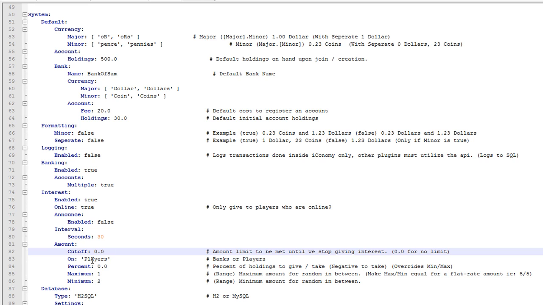You can choose whether to give interest to players, so not their bank account, their inventory cash, I guess. Or you can choose it to do just banks, so players have to put their money in the bank and it'll go in interest. So you can choose whether to have players or banks. It's up to you really. Players may encourage people to have money on them, and then therefore spend more. But if you have it for banks, then they can put money in the bank, save up, and then maybe buy something else. It depends on your economy and how you want to run it really.